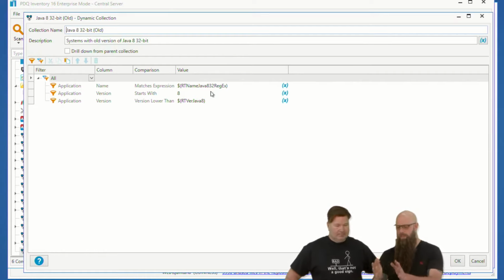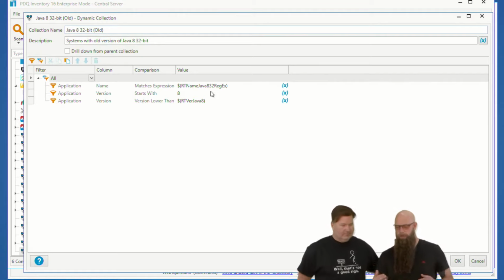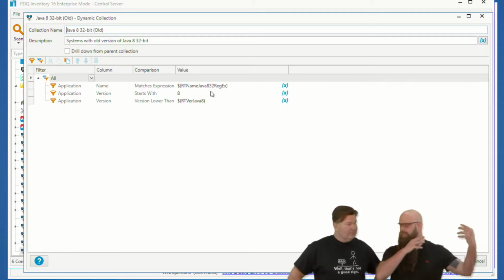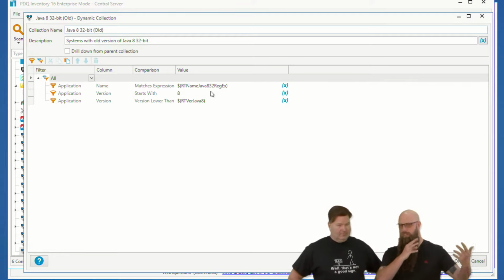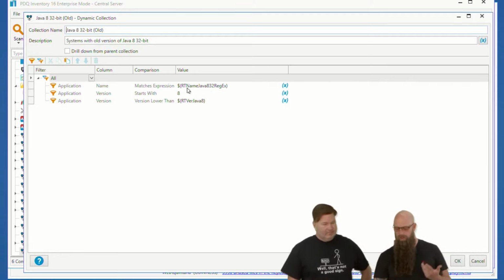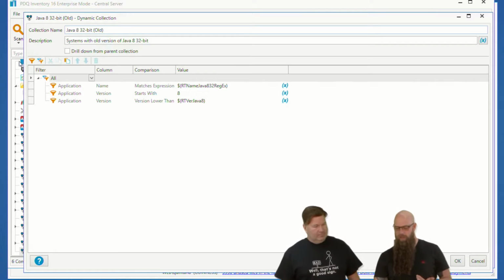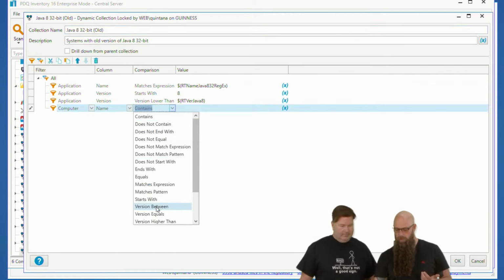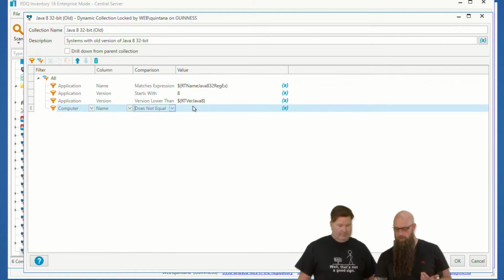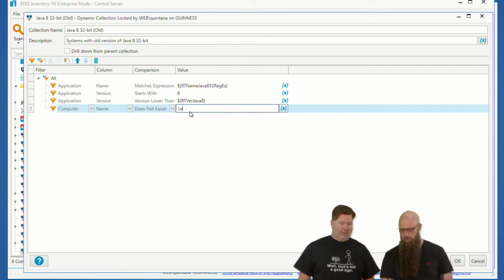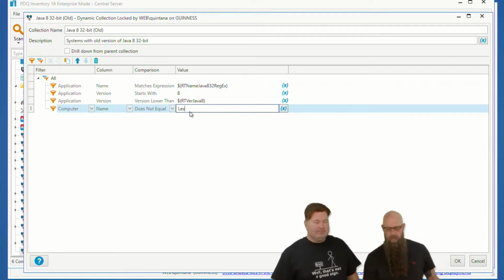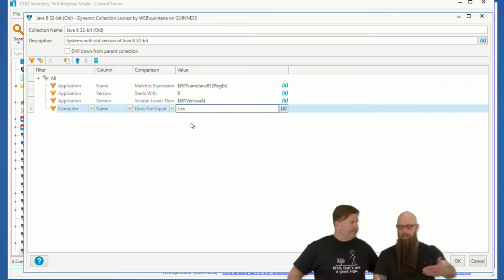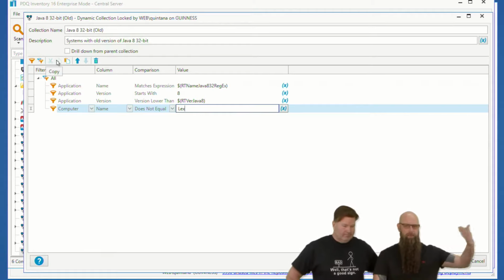What won't happen now that you've copied this particular collection, this now custom collection, is that if we change anything, like add a new variable or change the logic, it won't get it. But here you could say matches expression this, starts with this, and then you could add a new filter where the computer name does not equal whatever the name of the computer is, and then deploy to this old, and just make sure to keep checking to see that nothing has changed.